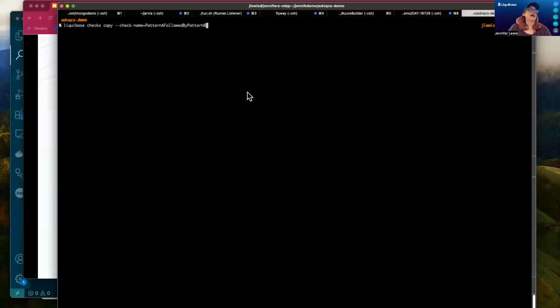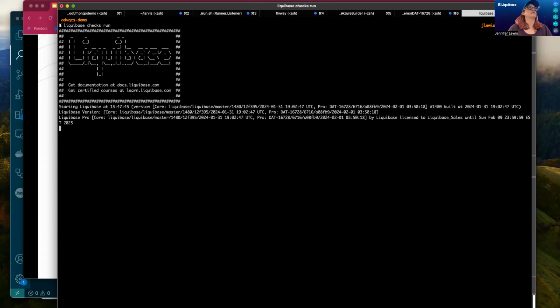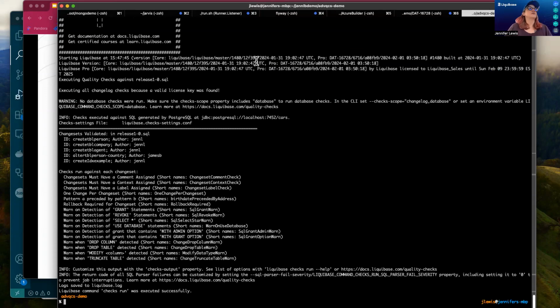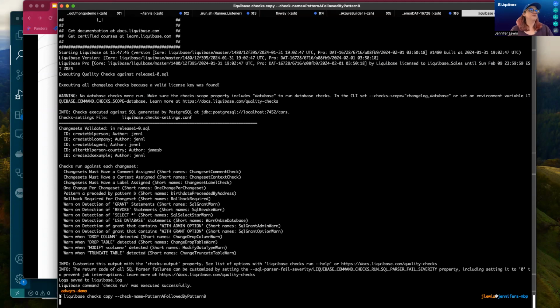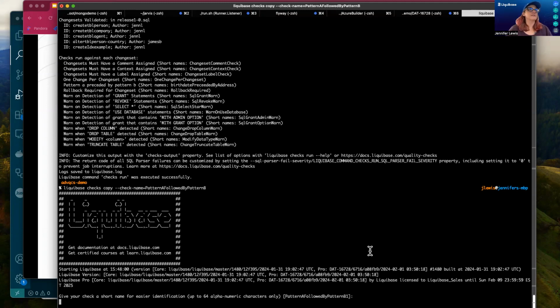So I am going to create a new quality check, but first I want to show you that we're not triggering any quality checks now. So it says everything's fine, but now we're going to create a new quality check by copying that pattern A followed by pattern B template. So if I say copy this, it's now going to ask me for a shorter name.